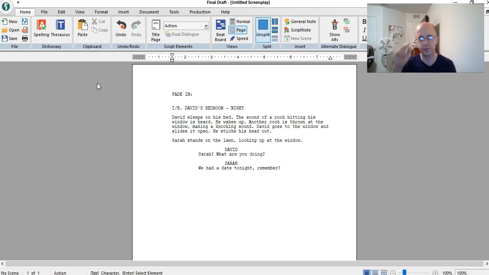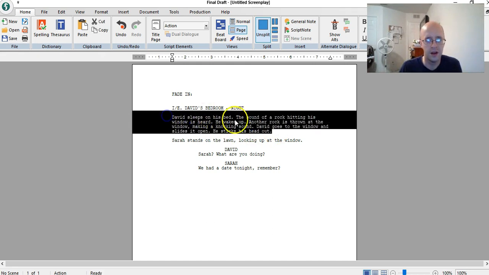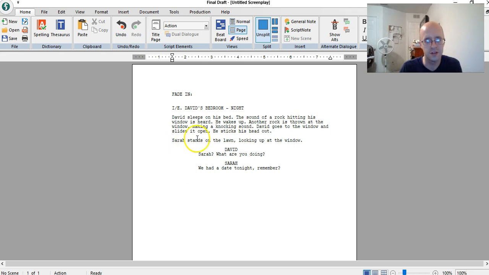Okay, so what you see here, David's asleep on his bed. That's the interior shot. Sound of a rock hitting his window is heard. He wakes up. Another rock is thrown at the window, making a knocking sound. David goes to the window, slides it open, he sticks his head out. All this up here is basically interior, but then when we get to this, Sarah stands on the lawn looking up at the window. That's exterior. So interior, exterior. It's one scene that has an interior shot and an exterior shot.